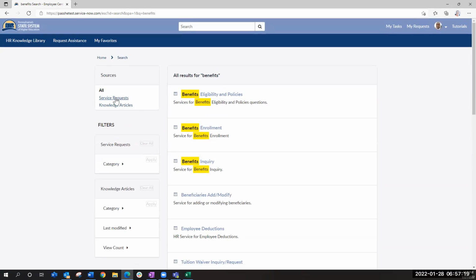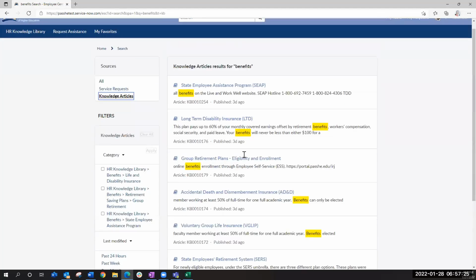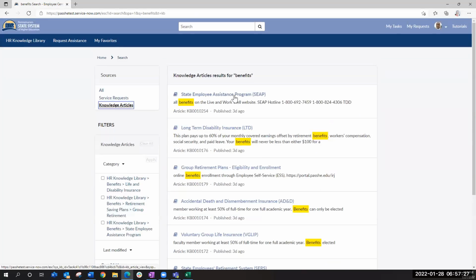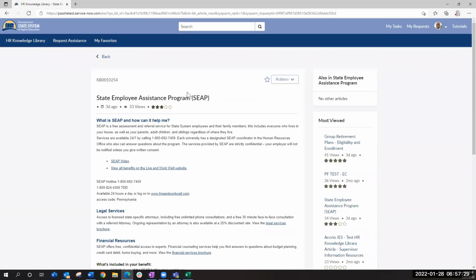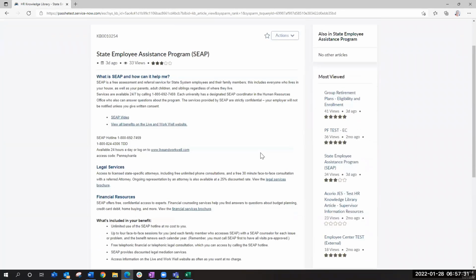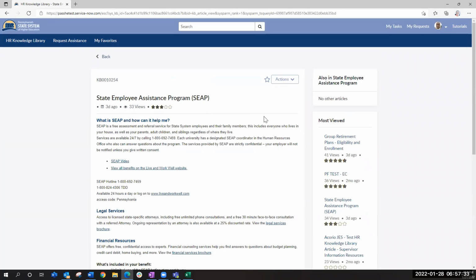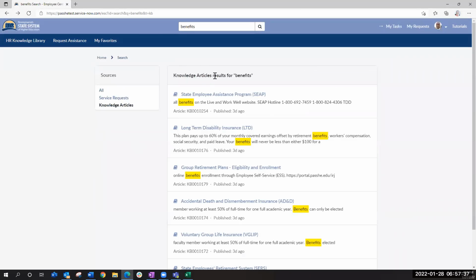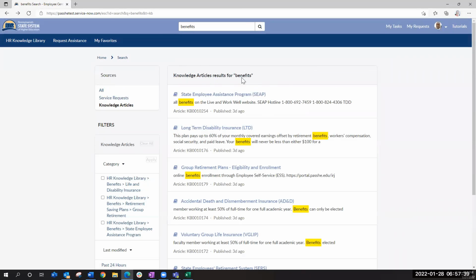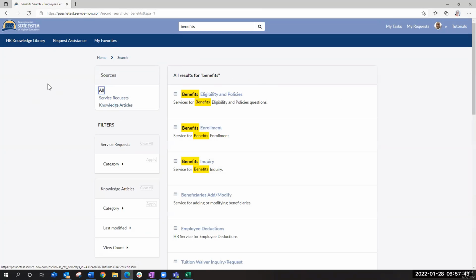You can also change your filter to show just service requests or knowledge articles. Again, these can be accessed directly from the list view. That takes us right back into that SEEP knowledge article. And we can go back. It takes us to the last place you were, which was the search.